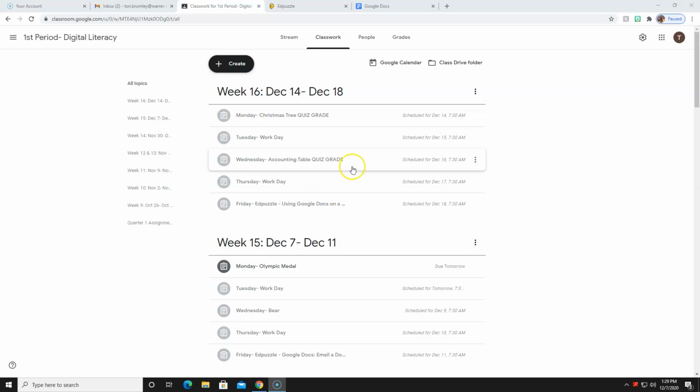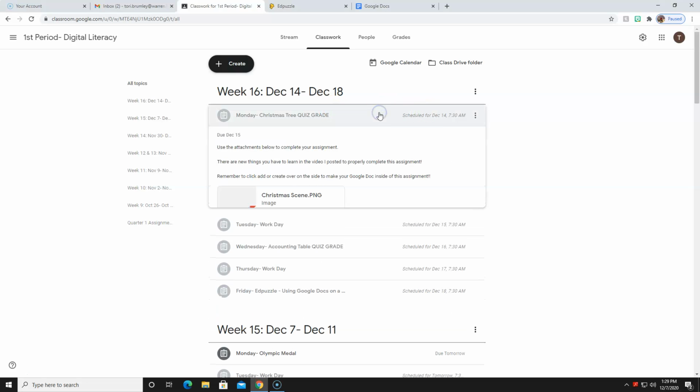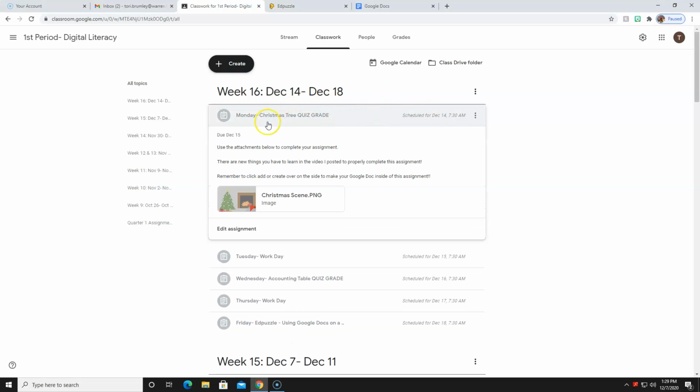So what we're going to do is look at your assignment for today. Peep right here, guys. It's a quiz grade. So it's going in as a quiz, which means it's worth 70% of your grade, okay? You notice this week is all about quiz grades. You're going to have one on Wednesday too. So quiz grade, you have to do it.